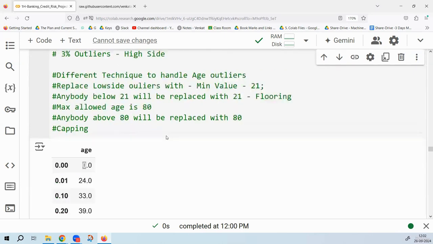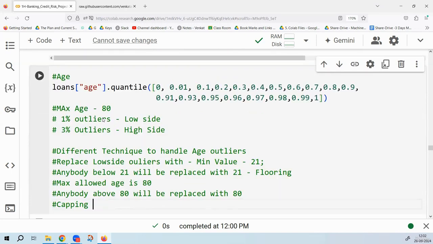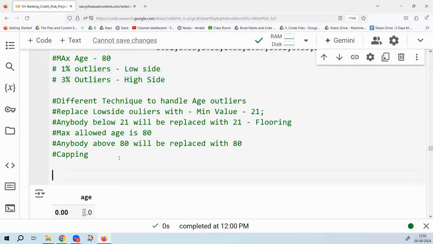Shall we do this? Flooring and capping. You can also do median. There's nothing wrong. There is only 4% of the issues. Even if you do it with median, that is also fine. The median age, you will get something like 40 or 35. You replace that. That is also fine. Or flooring capping. This is just a different technique. Just for the sake of discussion, I have given it.